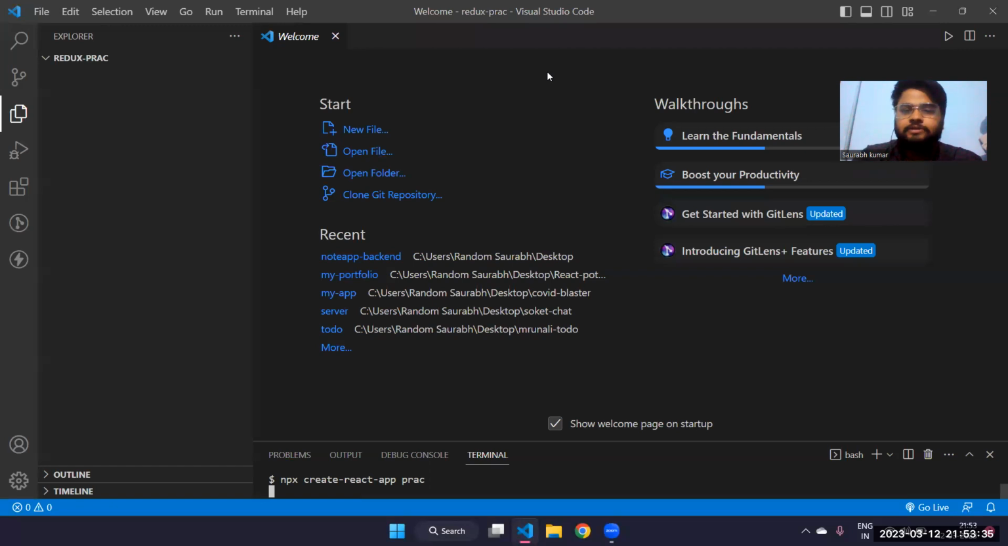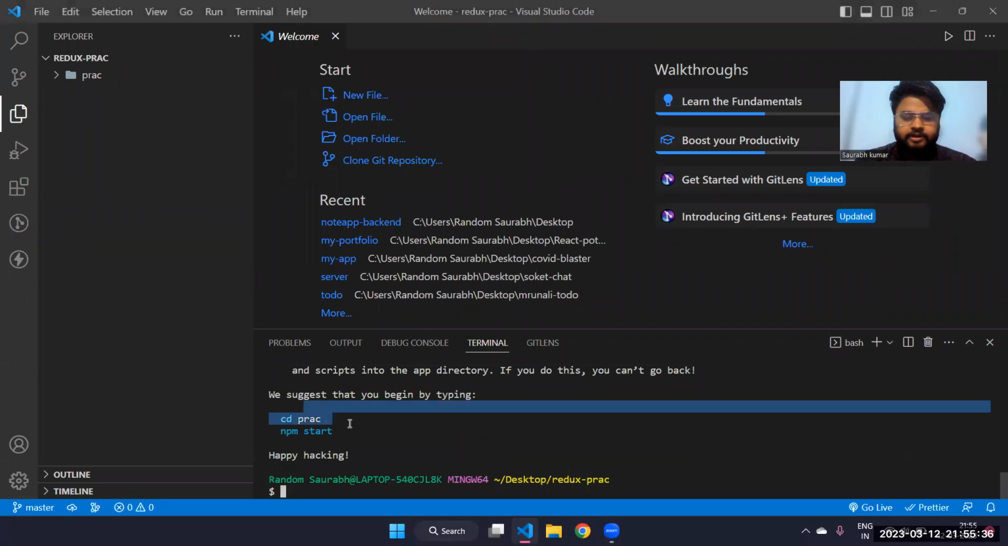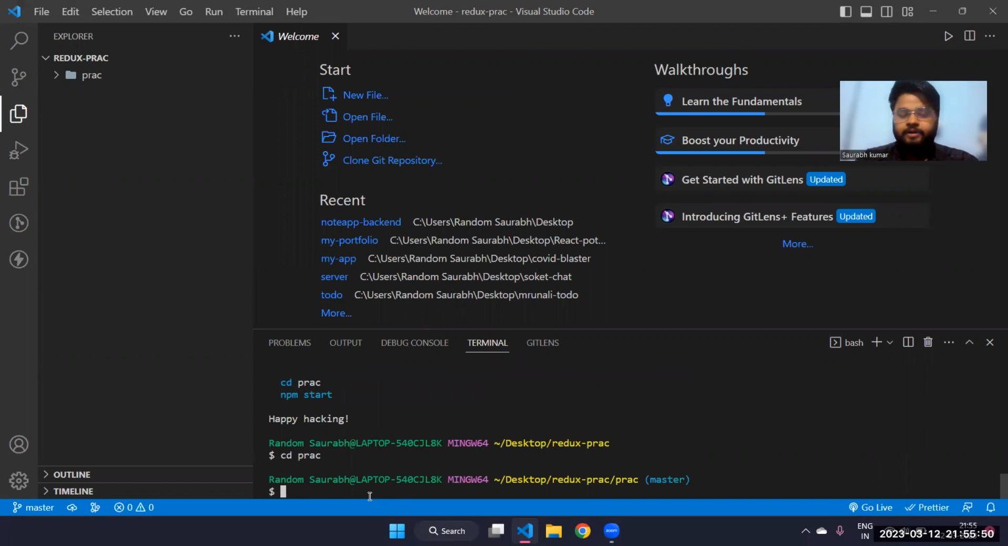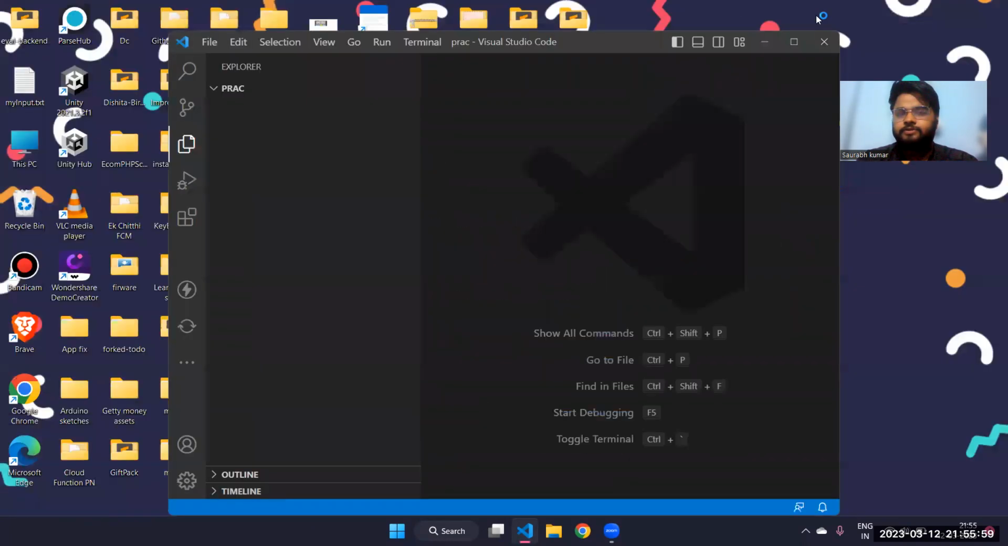So it will take some time. We will just wait for some time. Now you can see our package is installed here, and it is saying to run this command: change directory practice, and then you have to say npm start so you can run our application. So I'm just going to simply say cd pack. Okay, and we are going to open this in VS Code. So I will say code space dot. Now it will open the instance of that folder in a new VS Code.